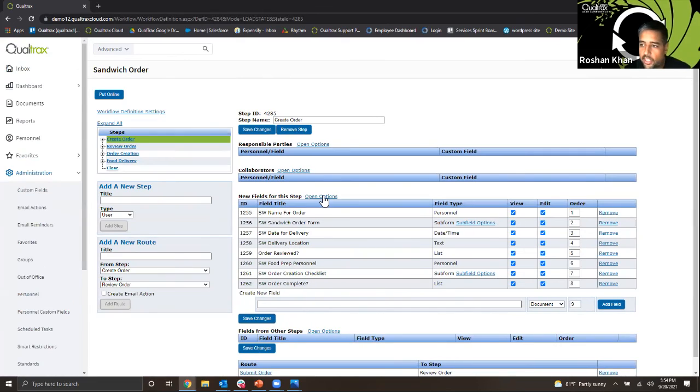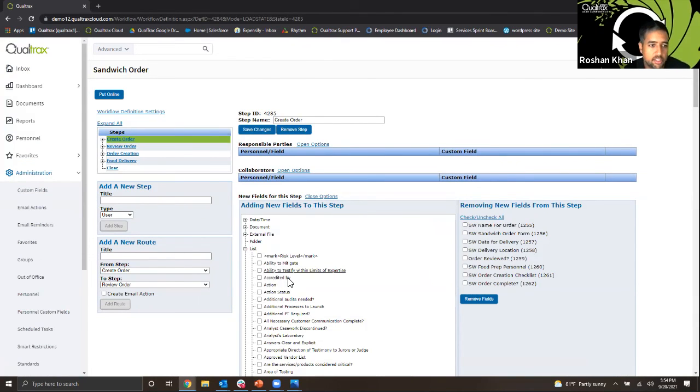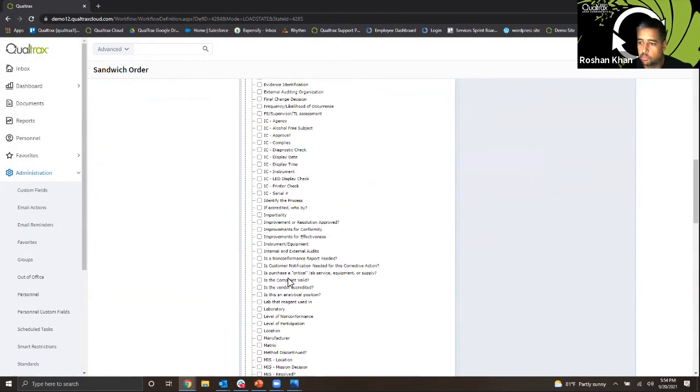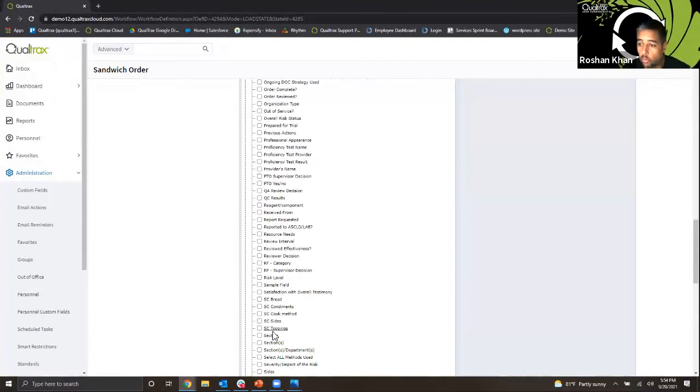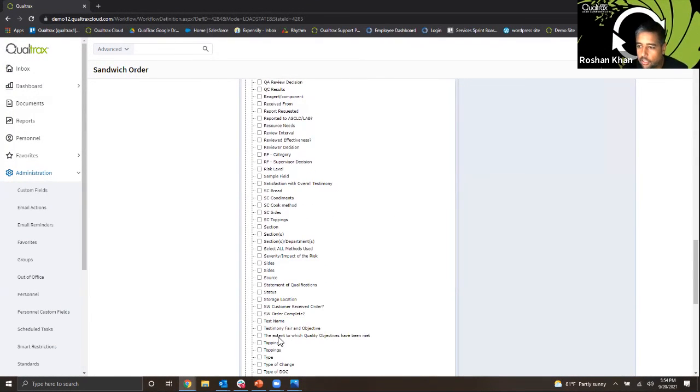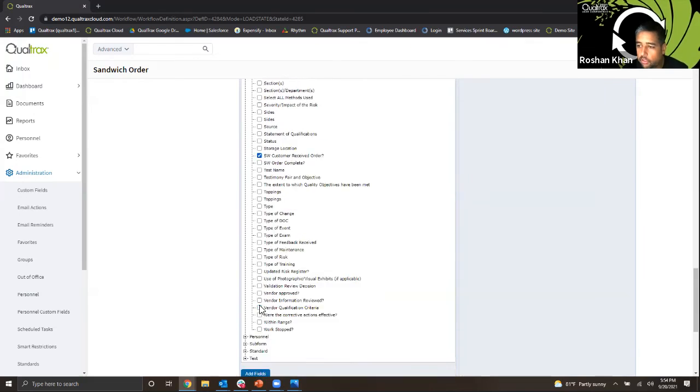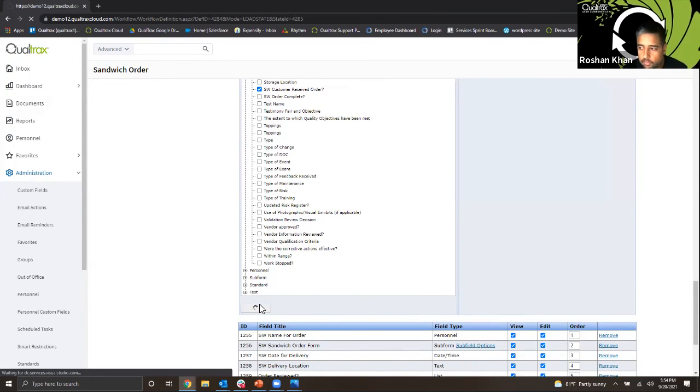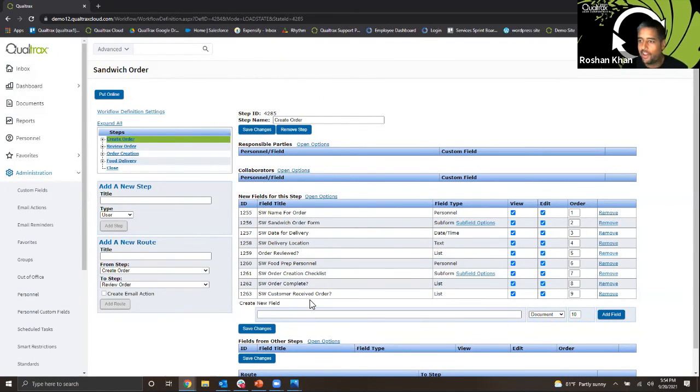And then we're going to have one last field, which is going to be a drop-down list of whether the customer received their order or not. And customer received order. There we go. So now I have added all of the custom fields for this entire workflow to step 1.